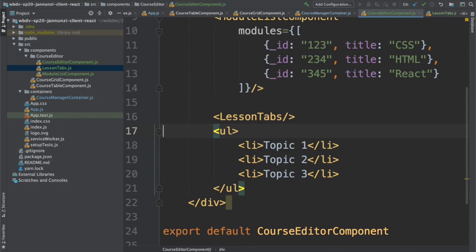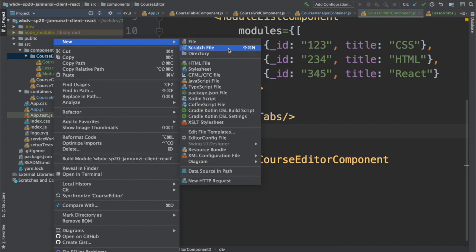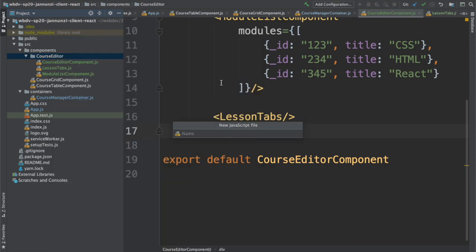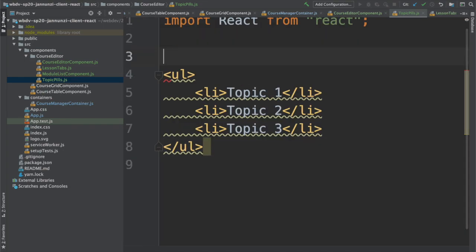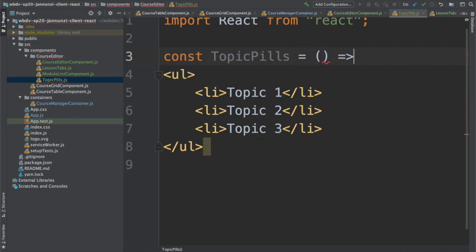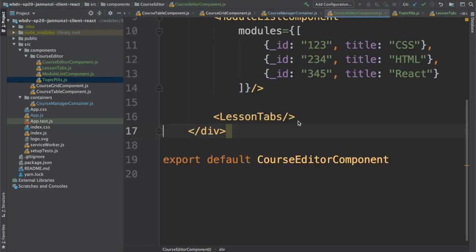And same thing for the topics. We can remove that from here and then create a separate component called topic pills, paste that in there, and then wrap it inside of a reusable component, const topic pills. Then we export, and then bring it in here.